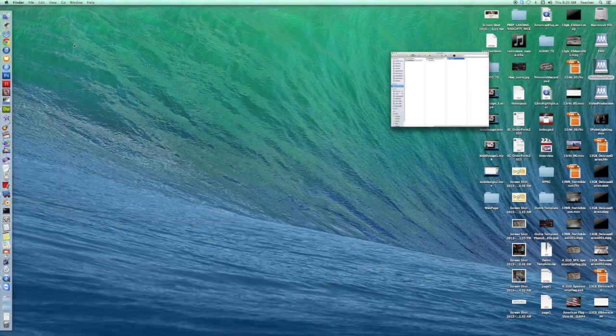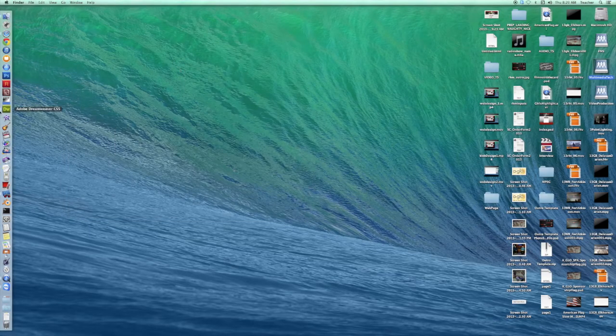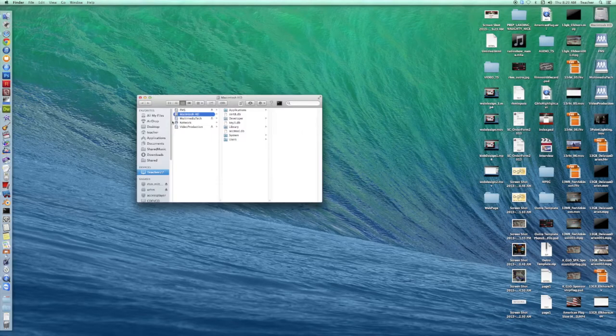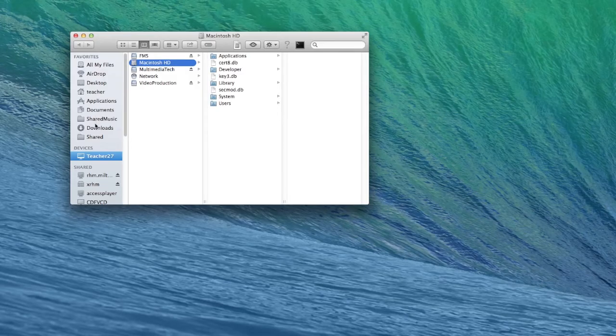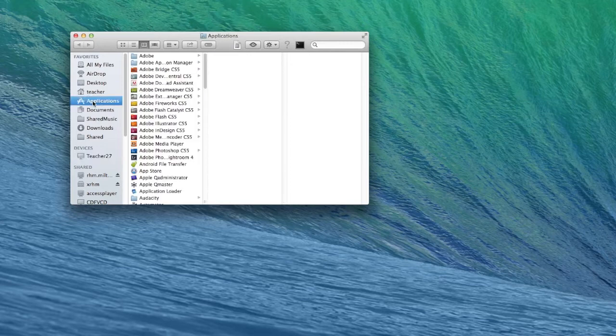So now we're going to go over to Dreamweaver. Now I've got Dreamweaver over on my dock. You may not, so if we need to find it, we go into the hard drive here. We look at the applications, and here I am. And in the Dreamweaver CS5, it's Adobe Dreamweaver. It used to be Macromedia. I go into that folder, and I go CS5.